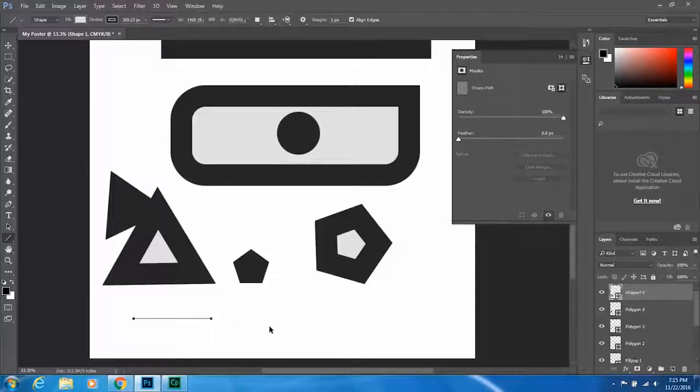Anyways, the line tool, if you hold shift, will snap to 0 degrees, 45 degrees, or 90 degrees. So it'll snap in 45-degree increments. So you can get a good angle. That's pretty nifty.